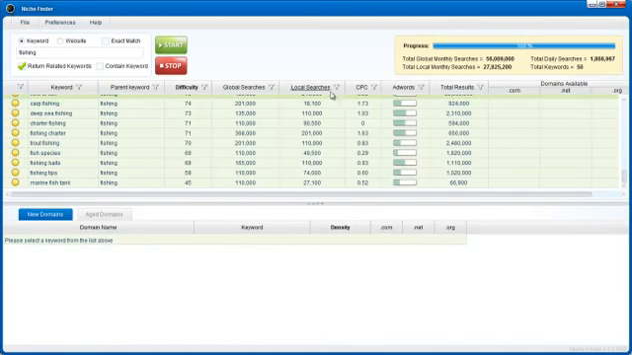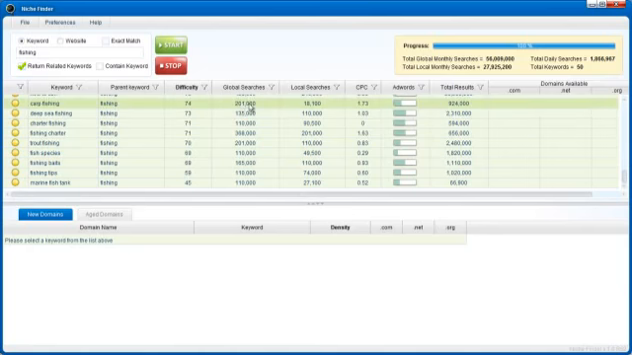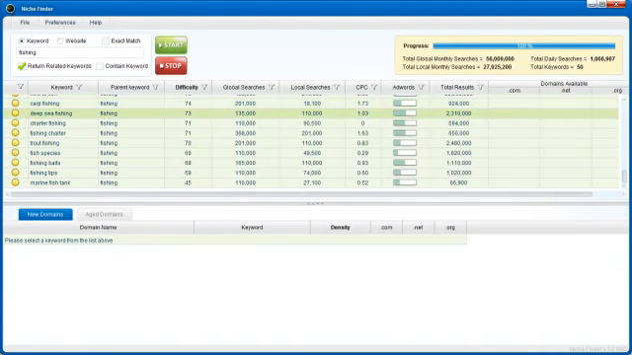So you're going to see global and local. Global is obviously worldwide searches per month. So carp fishing was searched for 201,000 times the previous month. And you're going to see local searches, which is locally in your area how many times this keyword was searched, 18,100 times.